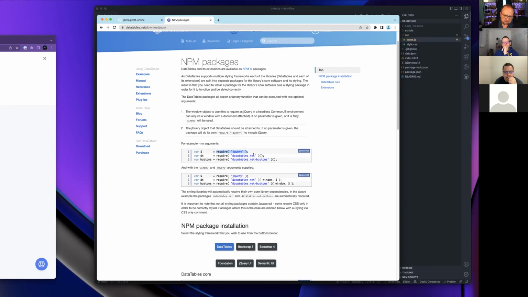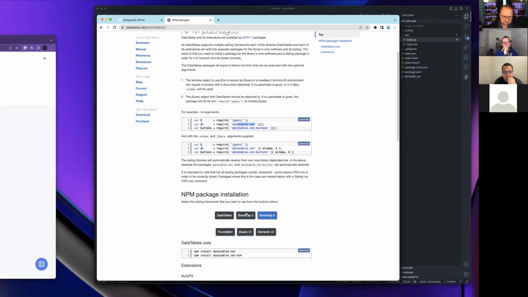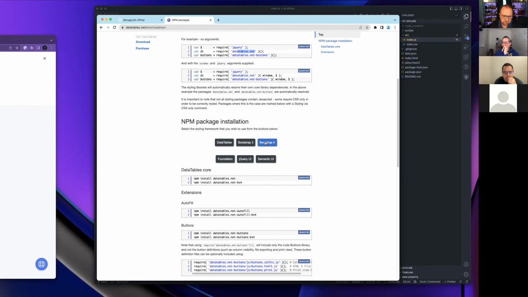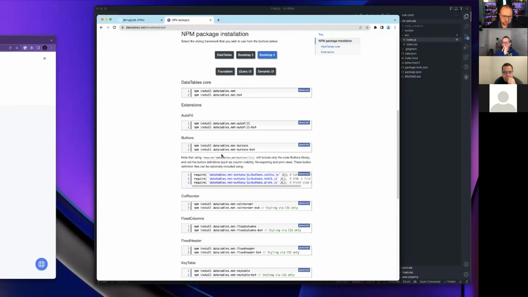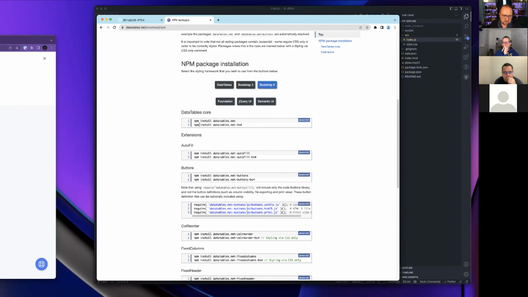And we're going to require that. So I think, let's see if we can do this. So I'm going to use Bootstrap 4 as my styling. Looks like that's all I need to worry about right now. And I am going to install.